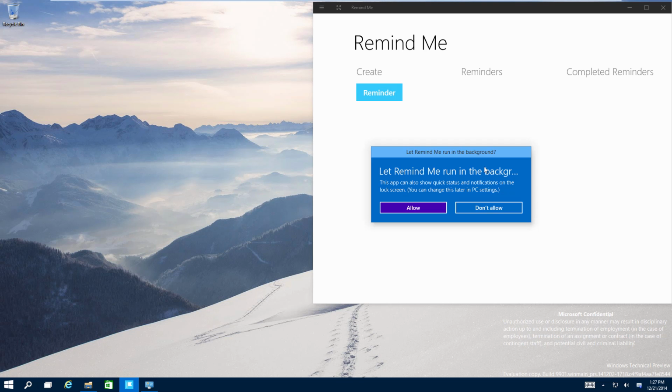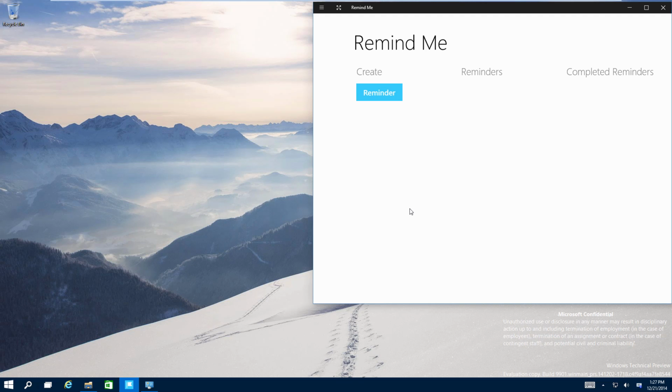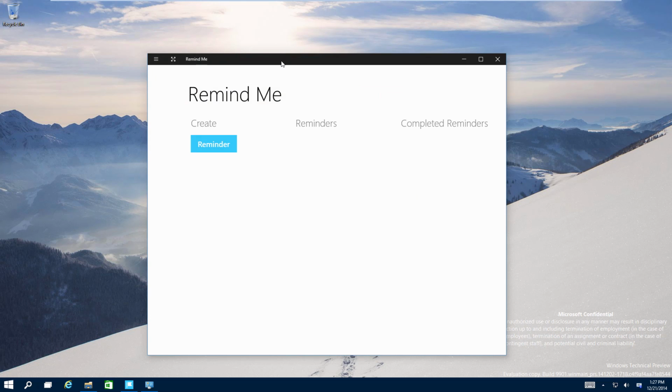And this basically allows you to choose if you want this to run in the background or not. And if you click allow, then it'll probably keep track of all of your reminders and everything. And if you hit don't allow, it's probably not going to use that feature. I'm not really sure. This is just something new. I haven't noticed this in the previous build of Windows 10. So we'll just say allow, and then that goes away. And this is what the Remind Me application looks like.